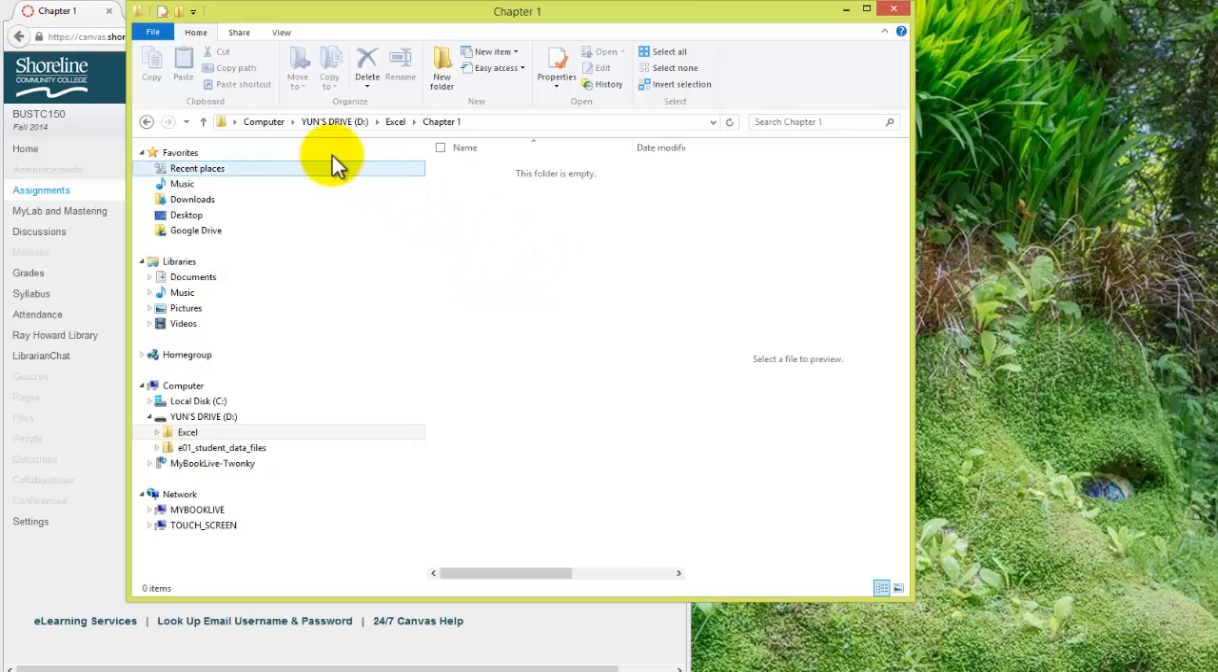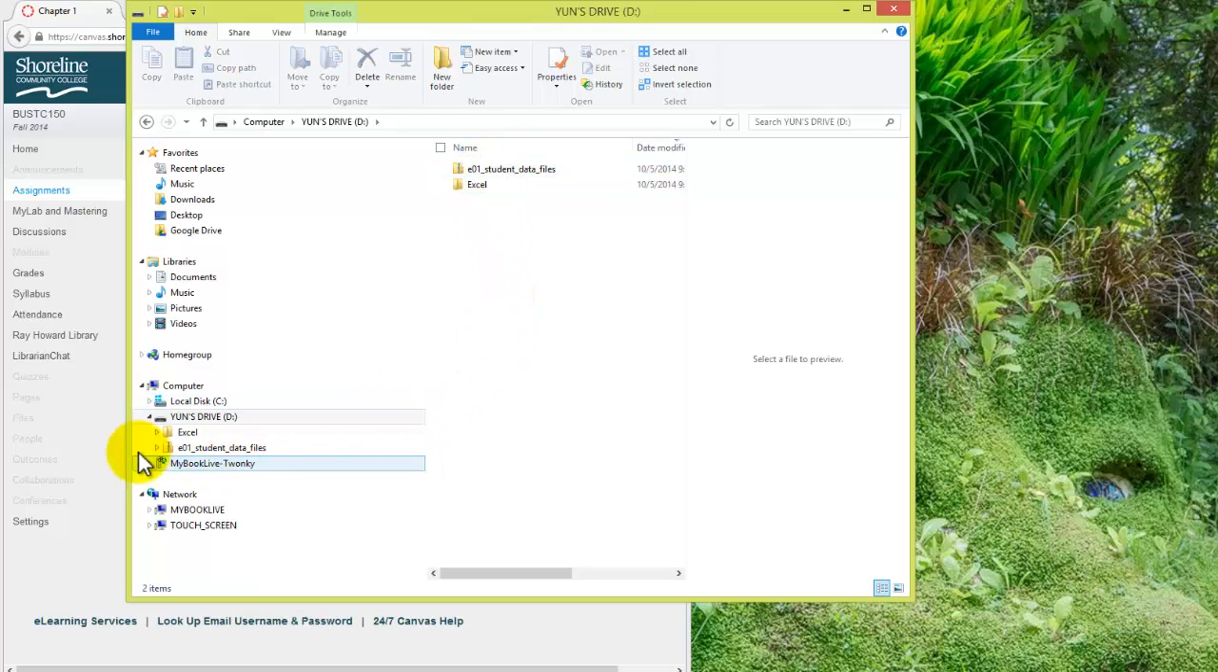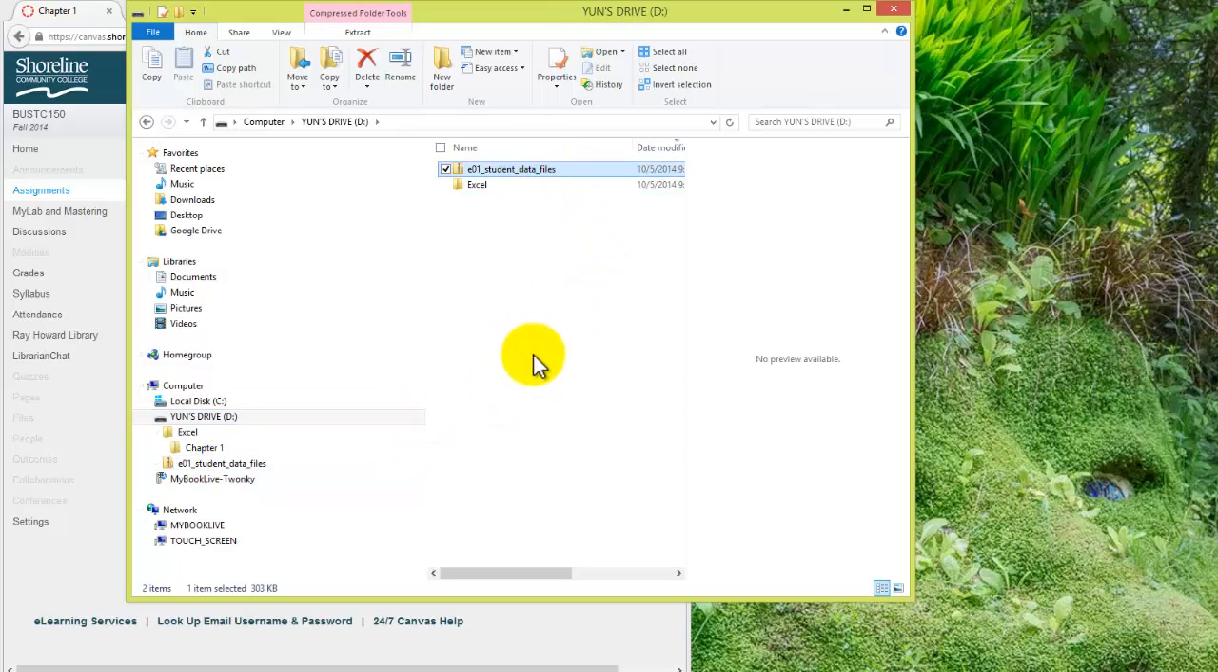So let me go back out to my drive. Now I see the Excel folder. Let me show you a little bit more here on the left side. You can see it. On my drive, I have an Excel folder. Inside the Excel folder, I have chapter 1, but at the same level as Excel, I have this zip file. So let's unzip this.